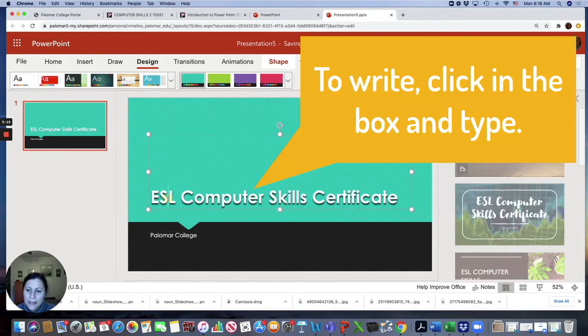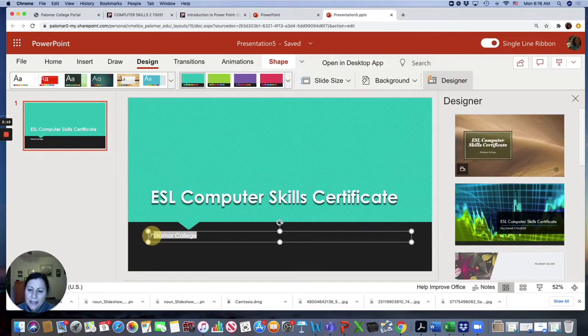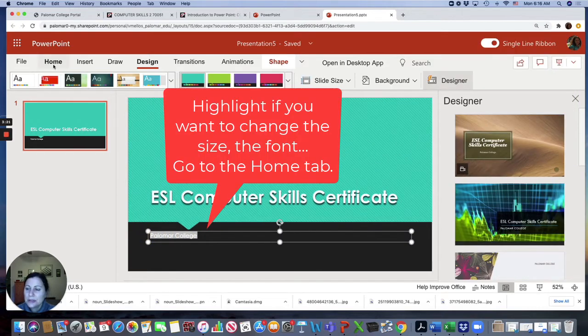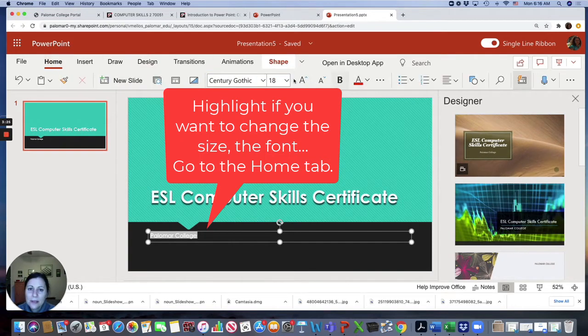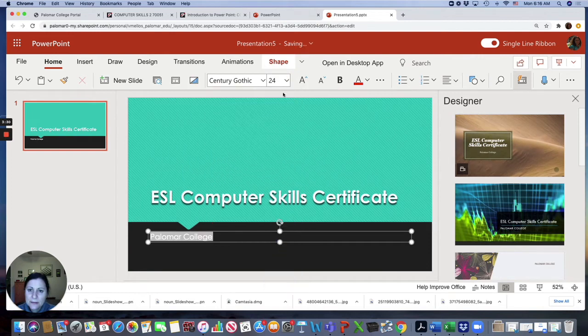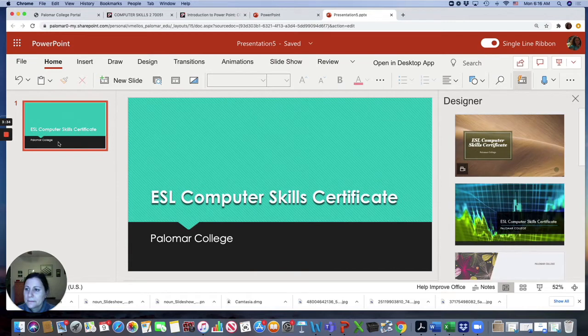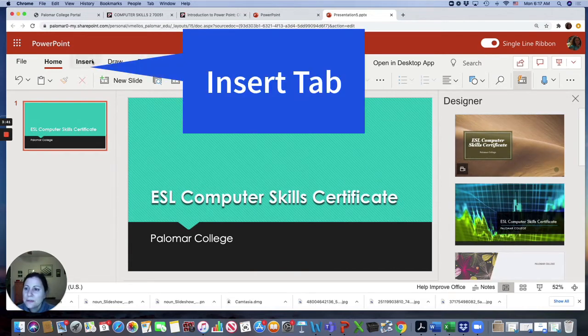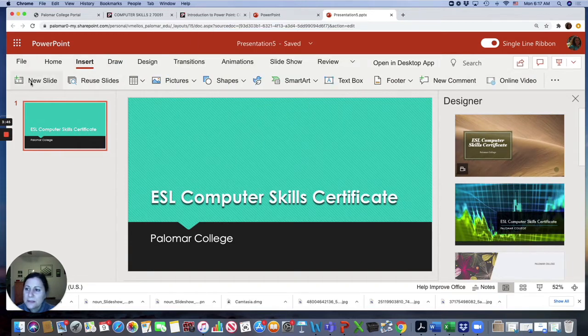So to write, you just click in the box and type, and you can highlight and change the size, the font. I'm going to go to the Home tab and then make this bigger. Okay, great. I'm going to go now to the Insert tab. Insert gives you different options.